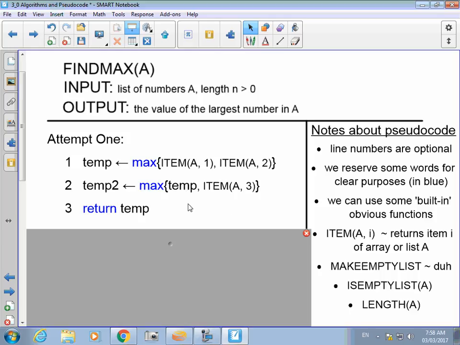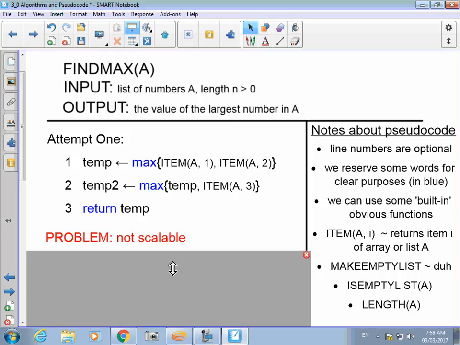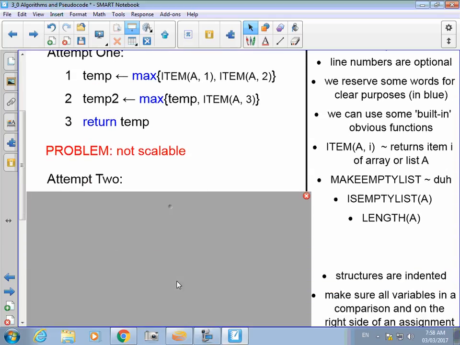So certainly this algorithm will return the highest number in array A, but it's not scalable. This only works for arrays that have 3 items. That's it. It won't work if array A has more than that. So that's a problem. This is not scalable. Attempt 2.